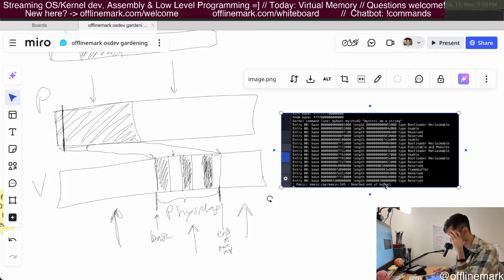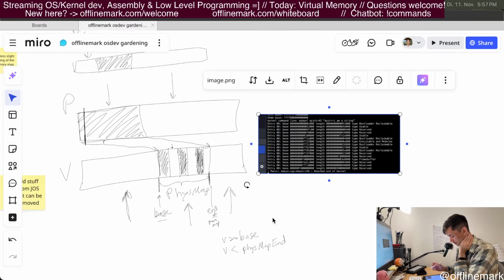And so basically the idea is we are asserting that, let's say we get a V, the virtual address. V needs to be greater than or equal to the base, which is right here. And V needs to be less than, call it, physmap end. And that is going to check that it's within this region. And then what about the other case?